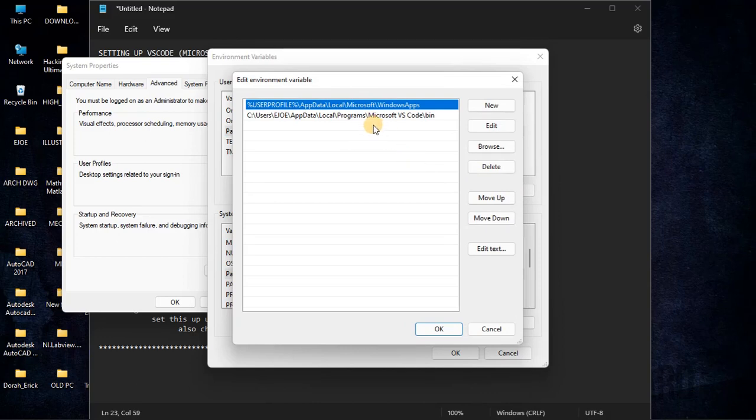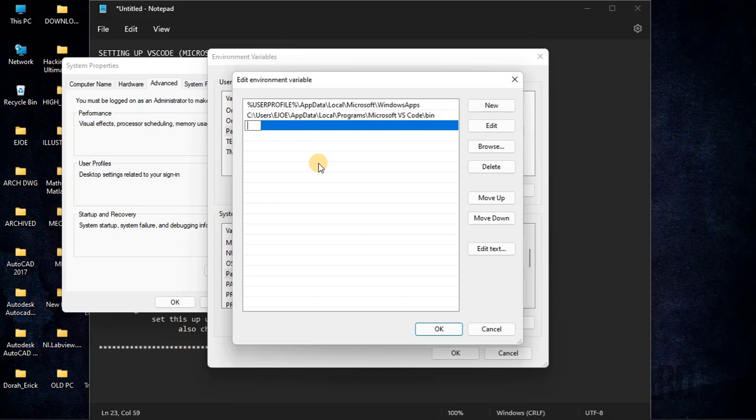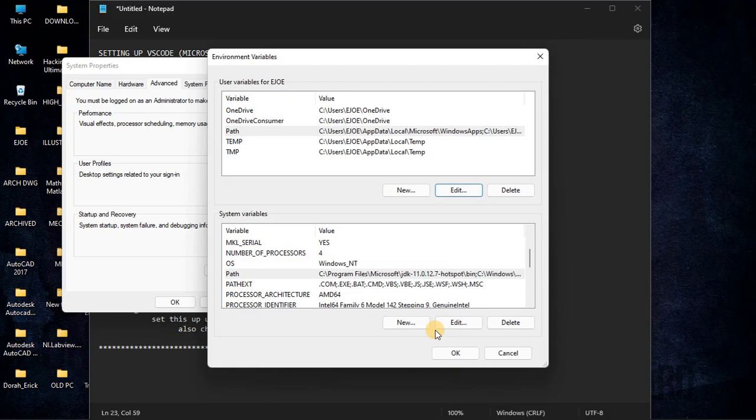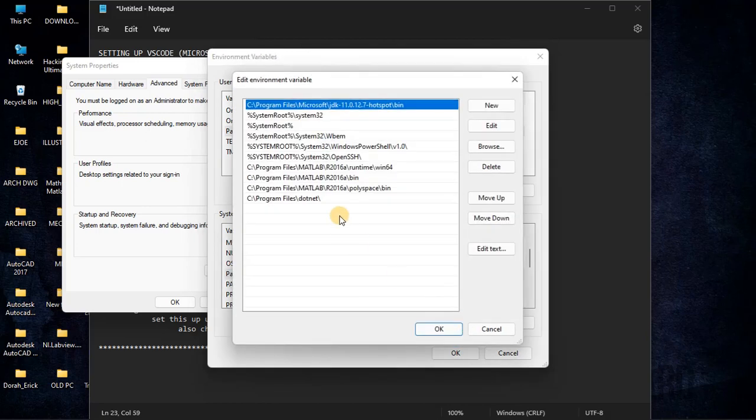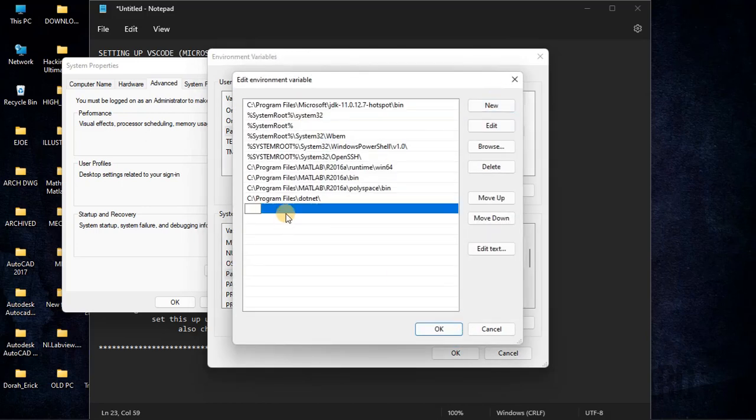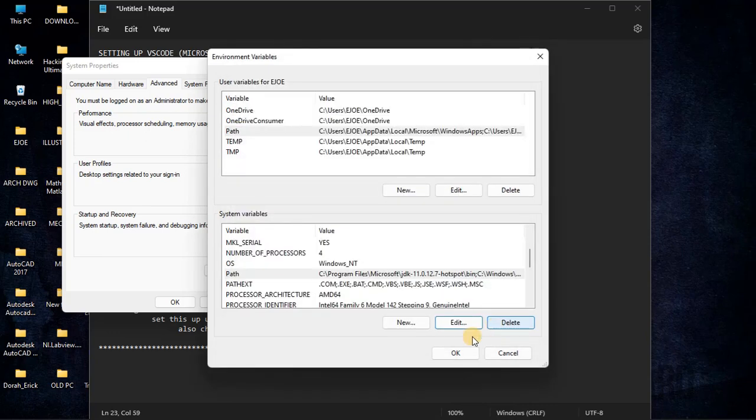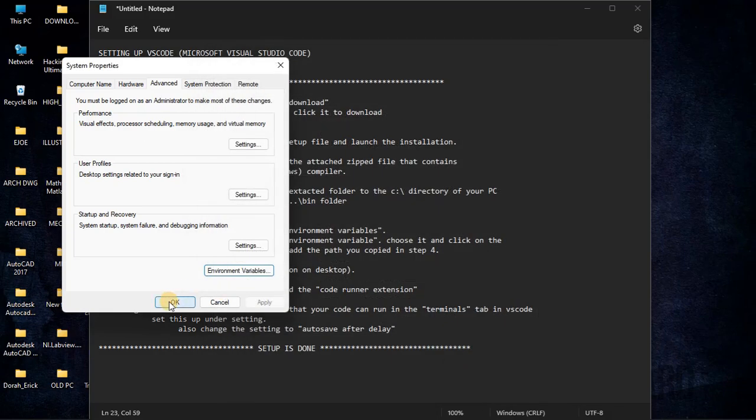So what we are going to do is add another path, the one we copied earlier. So click new and simply paste it there and click OK. If you're using Windows 10, you click here and edit, of course, then go to new and paste it there. When you are done with that, simply click OK to close everything up.